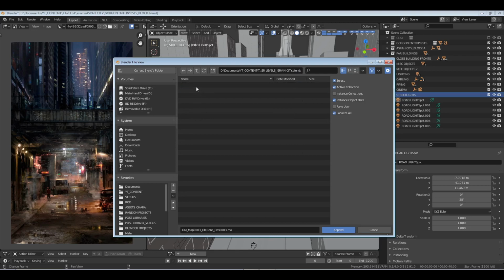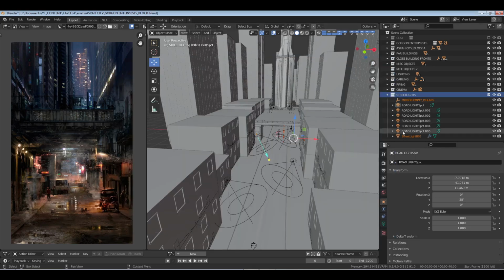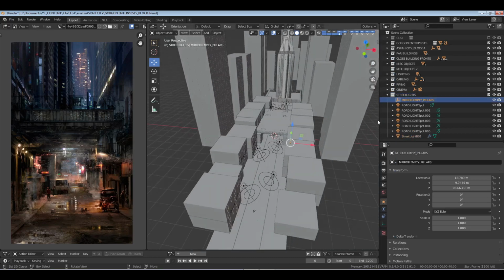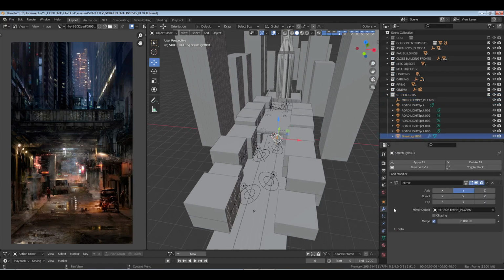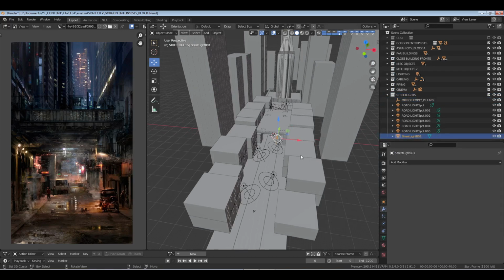Let me think. Lower levels, and then go to object, and go to street. Street light. All right, cool. Hope it don't bring in a whole bunch of stuff I don't want. All right. Street light. Let's turn off the mirror for right now.